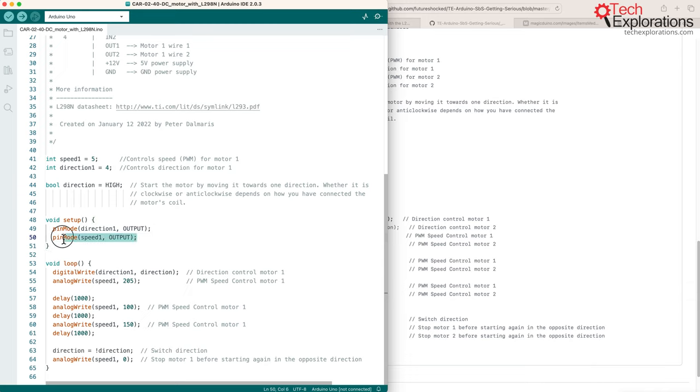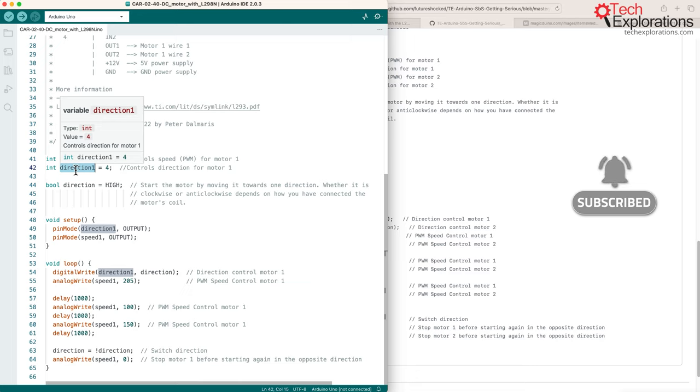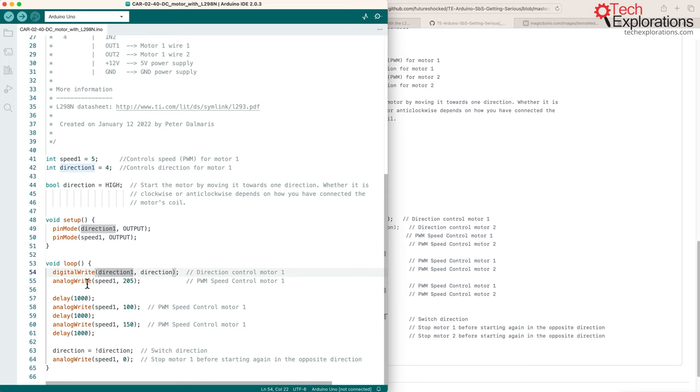In setup, I set both pins as outputs, and then inside the loop, first I write the direction that I want to direction 1. Basically, this is pin 4, either turn it high or low, and that will control the direction. And then I use analogWrite on pin 5 to write a PWM value, and that will set the speed. And then I let the motor run for a second on speed 205, then change the speed to 100, let it run for another second, and then 150, let it run for another second, and then switch direction, and then write 0 to analogWrite, which essentially will stop the rotation. I'm just going to add another delay of 1 second here so that we can actually notice that the rotation has stopped.